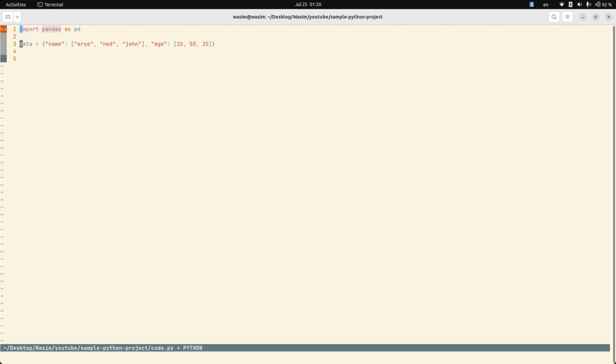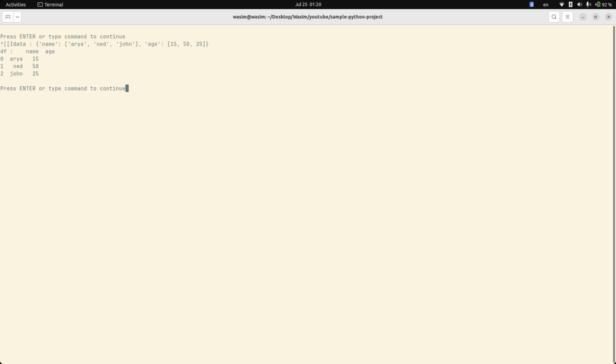Let's say all our program does is convert it into a data frame. Let's just print data, right? And say df equals pd.DataFrame and pass that data as the parameter, and let's print the data frame also, correct? Okay, that just works, right?